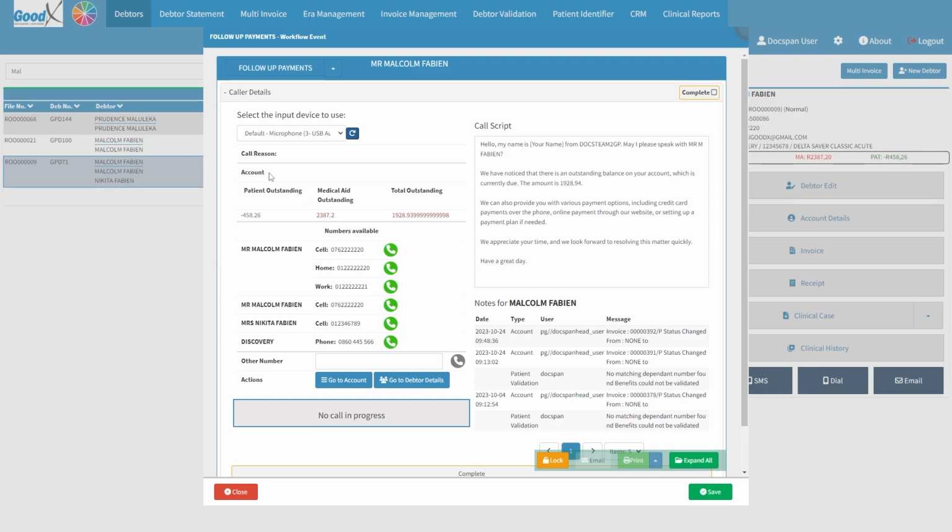Accounts will display all the outstanding amounts to the debtors file. Call scripts ensure consistent, accurate and efficient communication, enhancing customer service and overall more satisfied patients. Numbers available will show the cell phone numbers that can be found within the debtors file on the practice. If you would like to phone a debtor or patient on an alternative number that is not on the system, you may enter the number within the other number field.